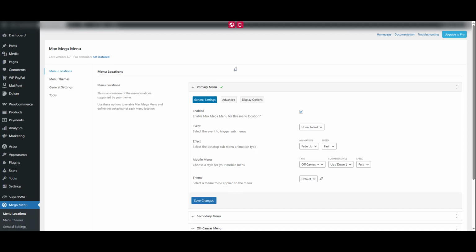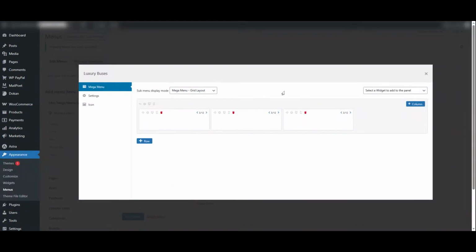Next, go to Appearance and then click on Menus. This takes you to the standard WordPress menu editor. Choose the menu you want to turn into a multi-column drop-down menu. Once your menu is selected, hover over one of the top-level menu items. You'll notice a new Mega Menu button appear. Click on the Mega Menu button. This opens the Mega Menu configuration panel.